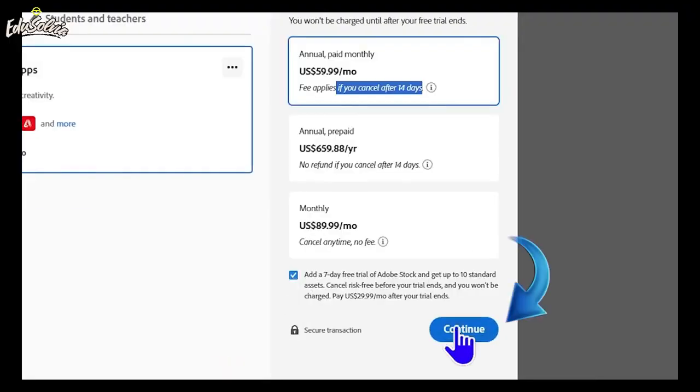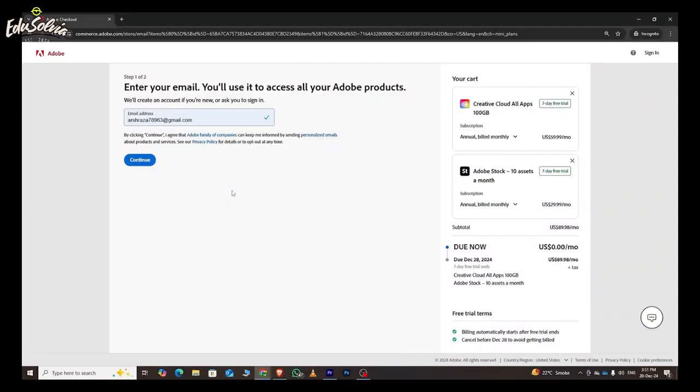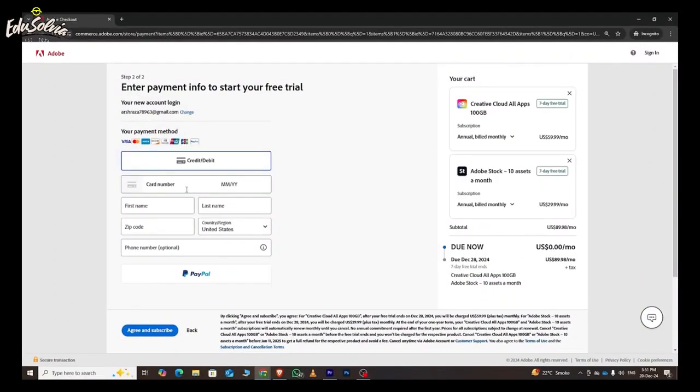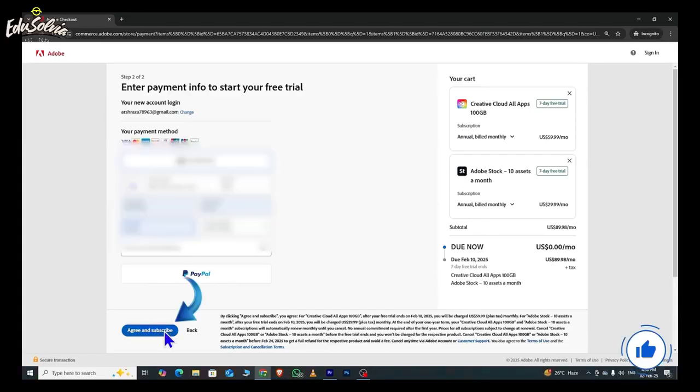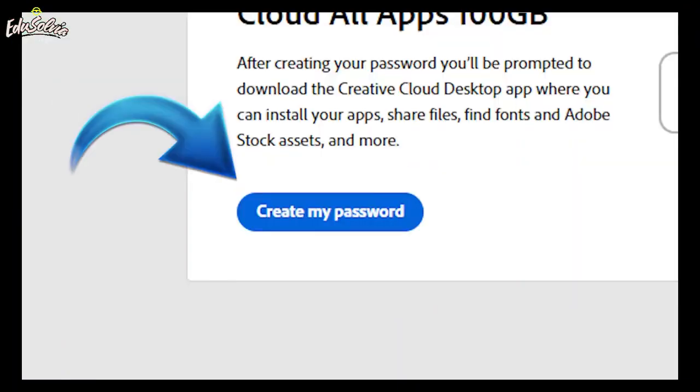Click Continue now. Enter your email address and click Continue again. Fill in your basic details, including your card info, but don't worry, you won't be charged until the trial ends. Then click Agree and subscribe. After that, create your password.